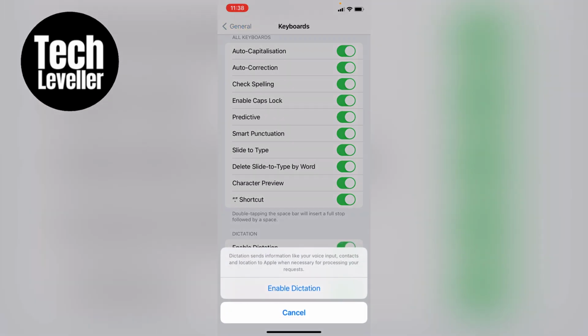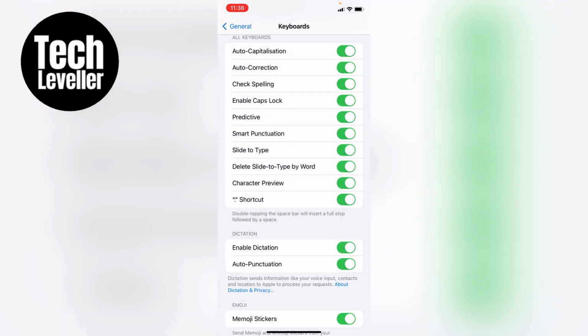You'll get this warning pop up: dictation sends information like your voice input, contacts and location to Apple when necessary for processing your requests. So if you're happy with this, simply press Enable Dictation.